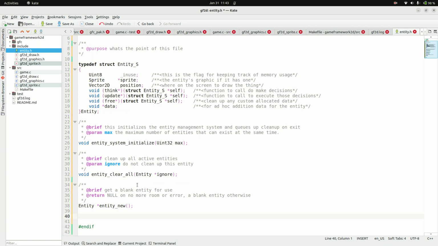And now we're going to do entity free. Void entity free. This is going to take a pointer to an entity. I like using self as the term, the thing that's going to be doing the work on. At brief: clean up an entity and free its spot for future use. At param self, the entity to free. All right, so we create, we destroy.